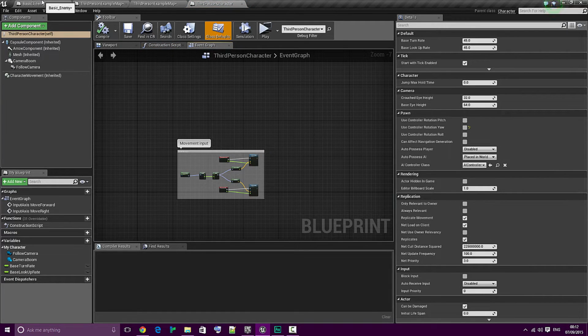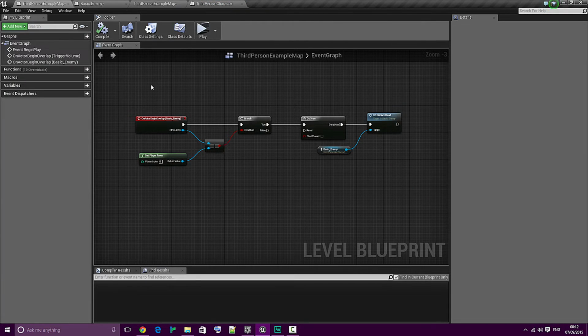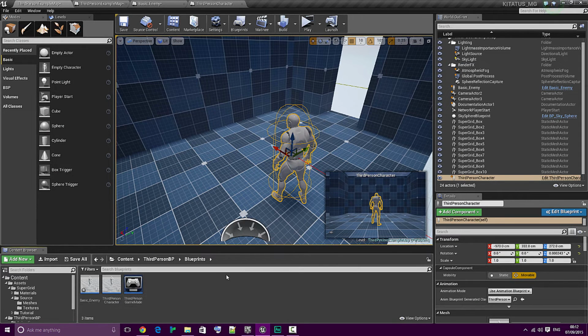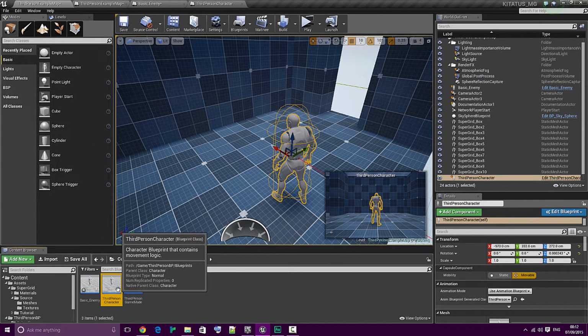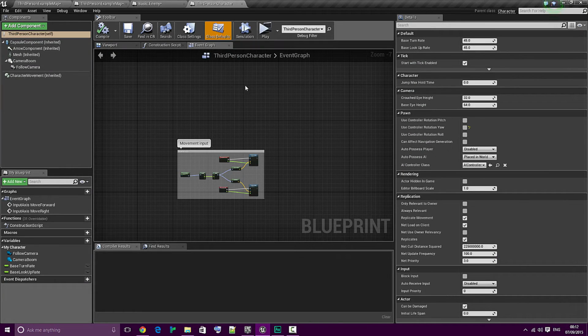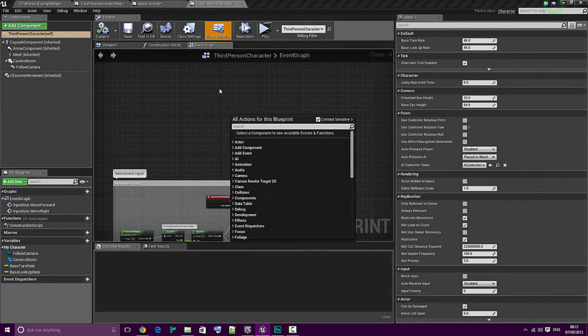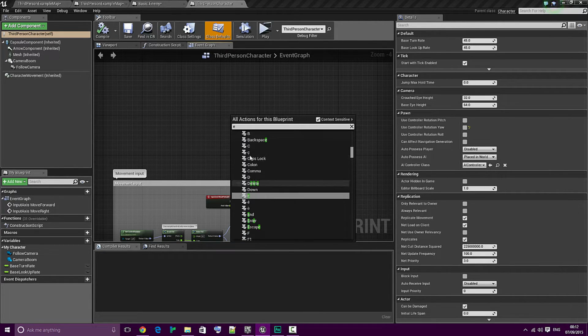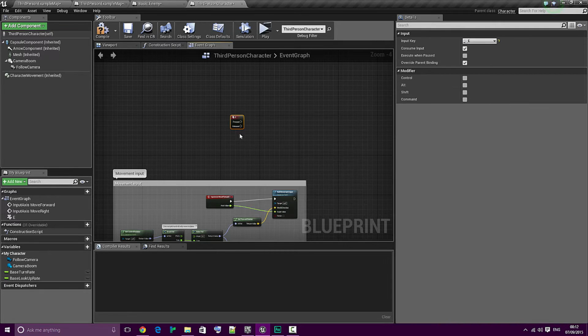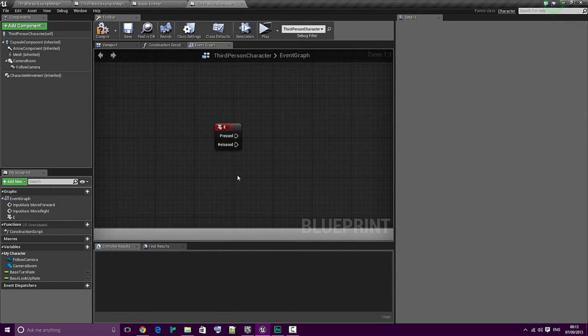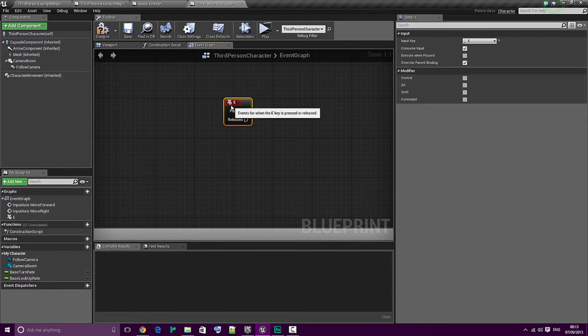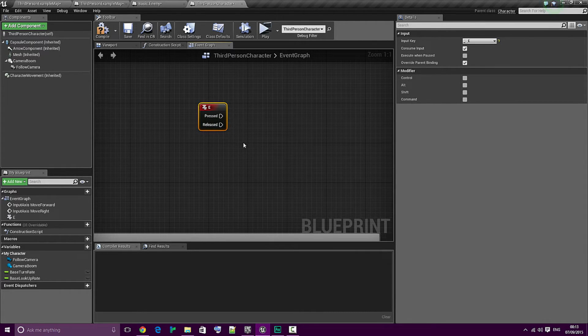Just click it there. Alternatively, you could have just clicked the third person character in the content browser. So make sure this is your character and not the enemy, okay? And then we're going to use the E button. Just type in E and then select the E key input. It looks like this. If yours doesn't look like this, you haven't done it correctly. So just keep bringing up the content browser and press E till you find the key event for E.